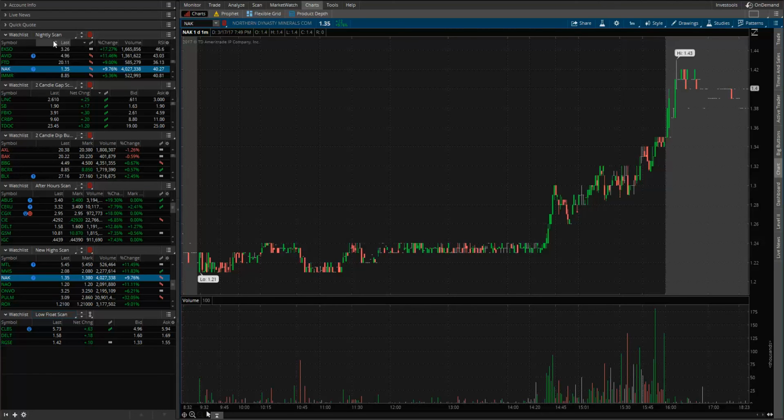Yep. So I got the nightly scan, the two candle gap scanner up, the dip scan, the after hour scan, the new high scan, the low float scan. These are the scans that I primarily use to find my plays, to be quite honest with you guys. All right, these are the ones that I primarily use.